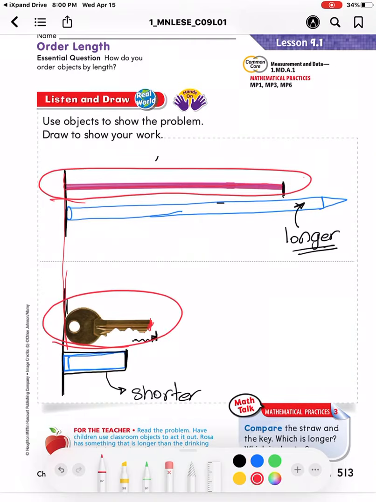Now, how did you know? As I told you, we line the two objects like this, so they are starting from the same point somehow, okay, or along the same line, to be more specific, and we see which one ends first and which one continues after the other one, okay?